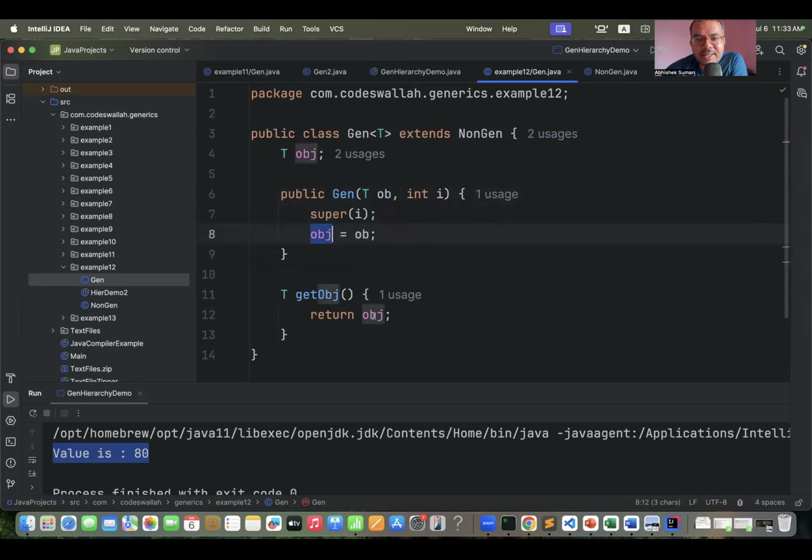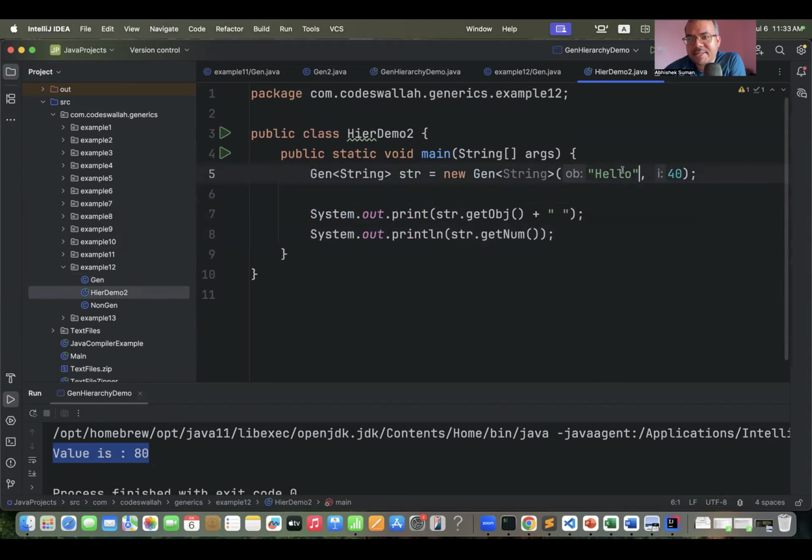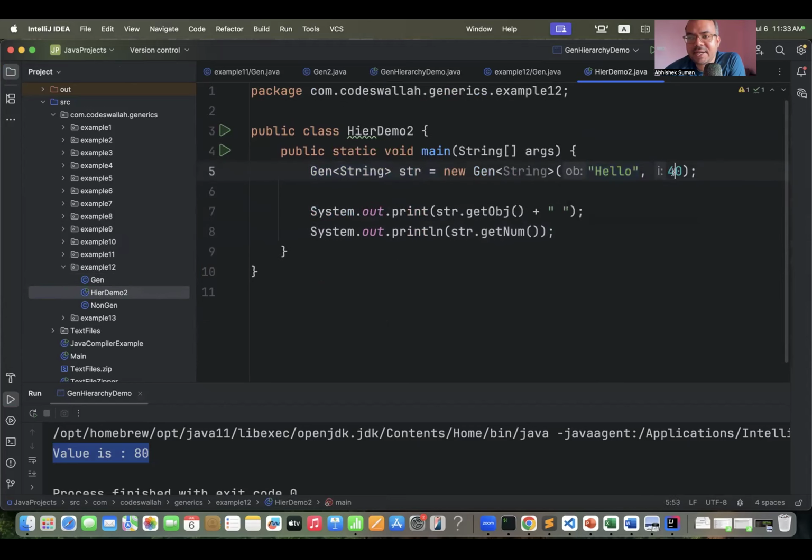Now, if you see this, I'm able to create a string. This is my subclass, and I'm invoking the constructor by passing a string as well as an integer, and I'm able to call those methods, getObj and getNum. getNum is from the base class, and getObj is from the generic class.